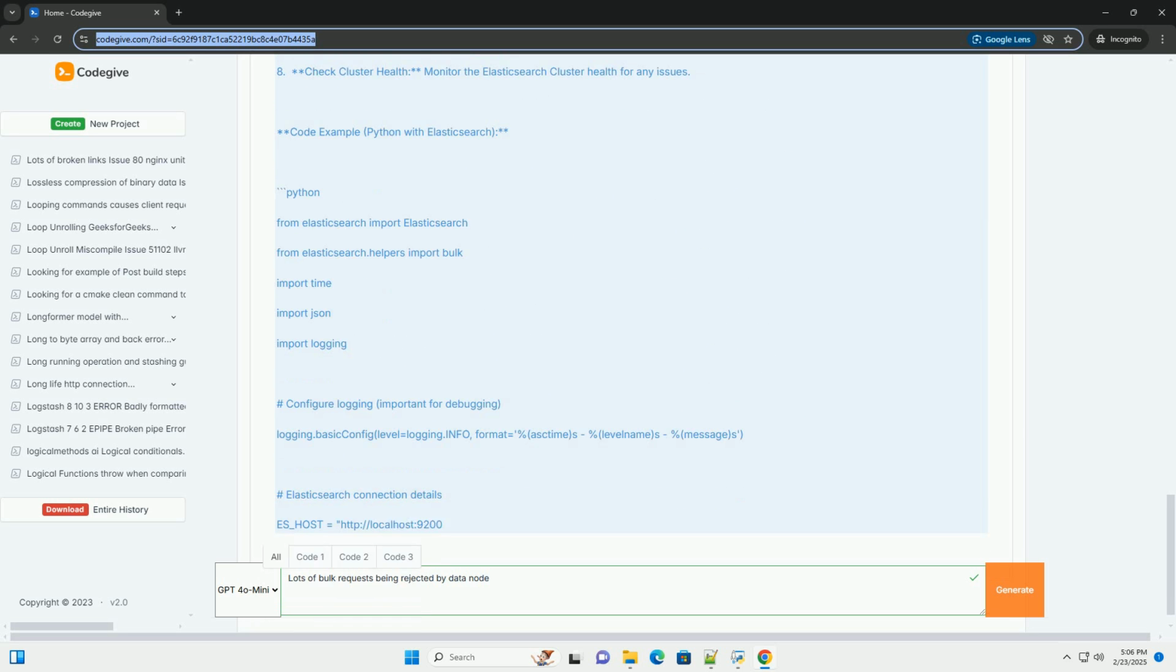9. Garbage collection. Monitor the garbage collection, GC, activity on your Elasticsearch nodes. Excessive GC can lead to pauses and performance problems. Tune the JVM garbage collection settings to optimize performance.